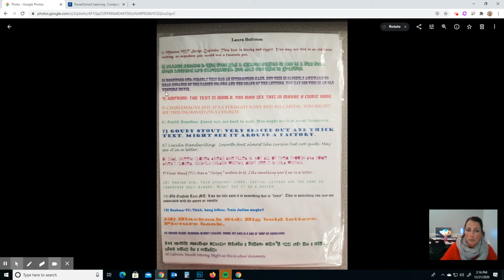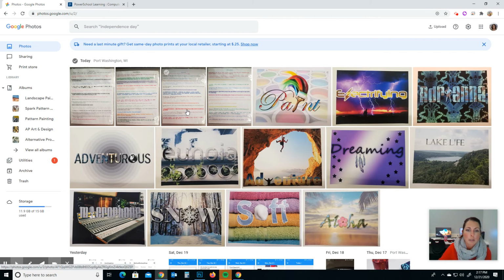And then I also want you to write the name of the font and then describe it after. If you don't do 3 descriptive words, if you don't do full sentences, if your fonts aren't very interesting, you're not going to get the full points for this assignment. So just make sure that you are doing your best.